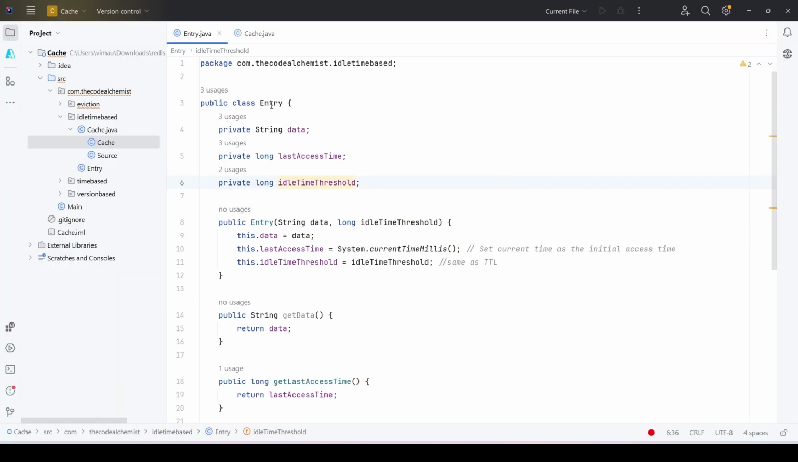Here we have an entry class that represents a cache entry, and same as time-based expiration, we have the data and the last access time when this entry was last accessed. We also have a TTL for the idle time threshold. Whenever we create a new entry, we pass the data. We set the last access time, which is the current time when this entry was created. And we also set the idle time threshold, which is the same as TTL. So this entry has the information about when it was last accessed by using the variable last access time.